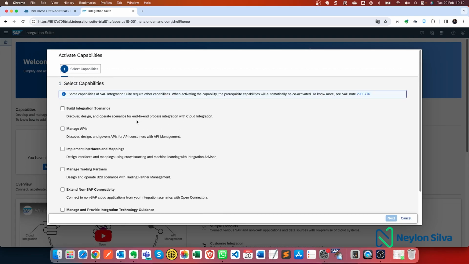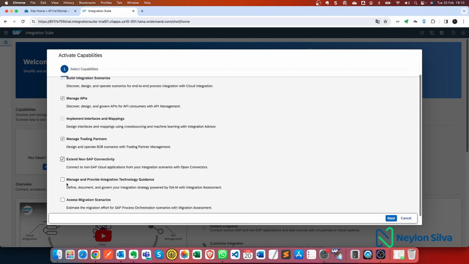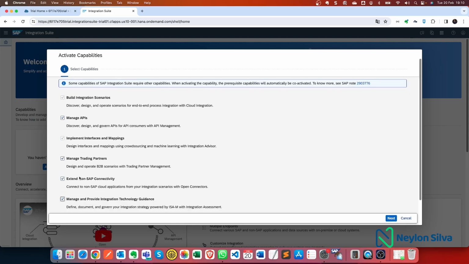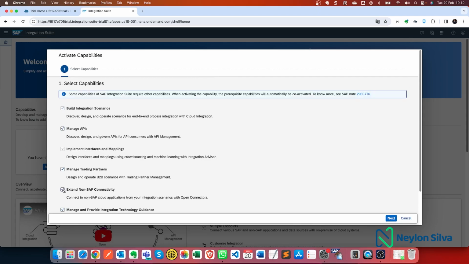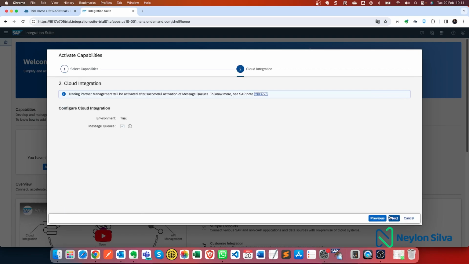We'll talk more about the CPI, the SAP Cloud Integration. But we will activate everything so you know how to activate everything. Maybe you want to learn about everything, but in this course, we will explain how to use SAP Cloud Integration. Normally, 90% of the integrations in companies use Integration Suite, SAP Cloud Integration, okay? It's the most common. You click Next.